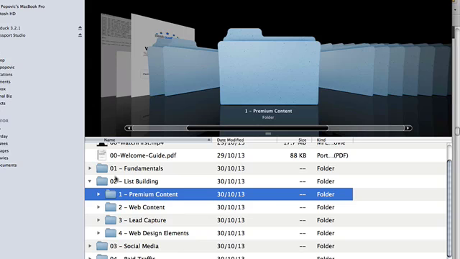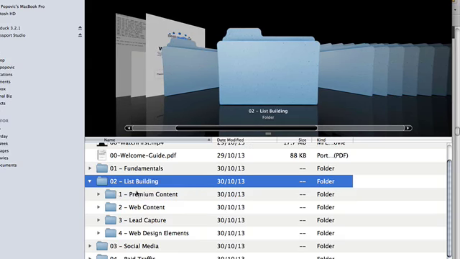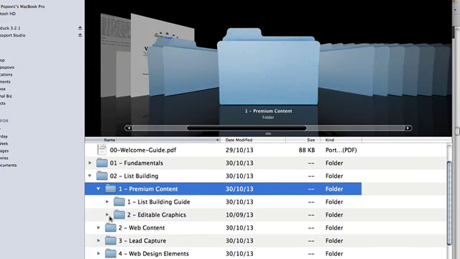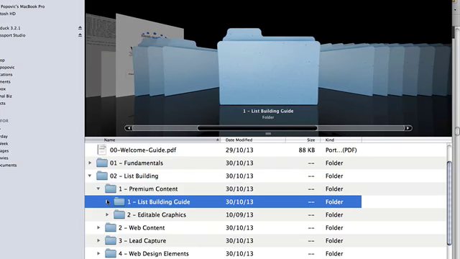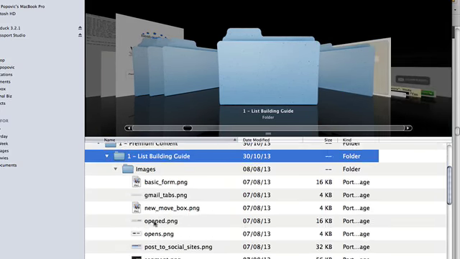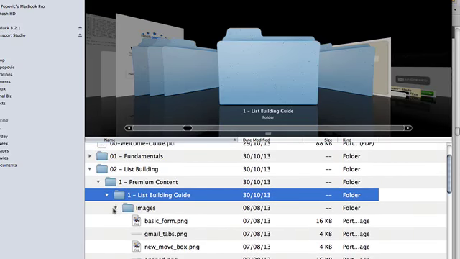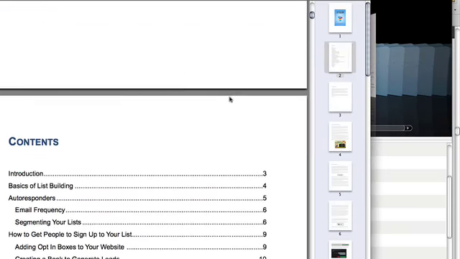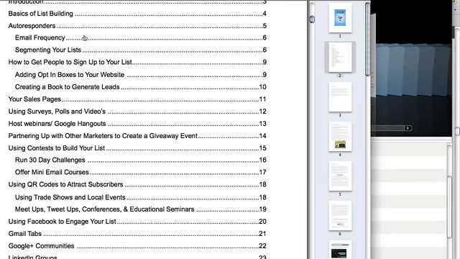So here you now have a whole different product, this list building product, where you can grab premium content. So here is an ebook right here. It's called the List Building Guide. And if I open this guy in, well, that's the images from the List Building Guide. Let me shut that down. Here's the actual PDF, so let's open that up. So you can see here there's a list building guide, and it covers all kinds of stuff. Basics of list building, autoresponders, how to get people to sign up, your sales pages, using surveys, hosting webinars, contests, QR codes, using Facebook, Gmail tabs.